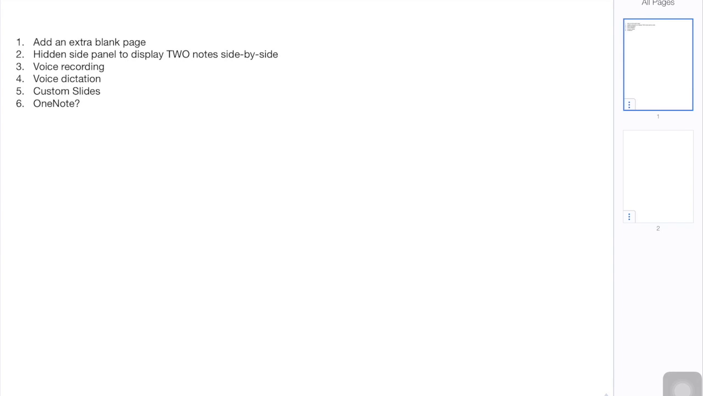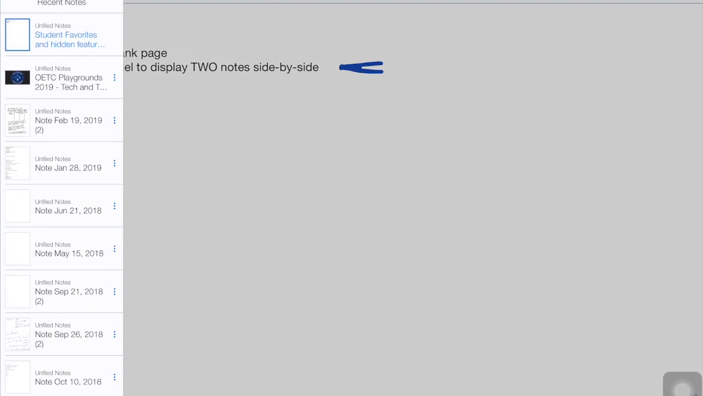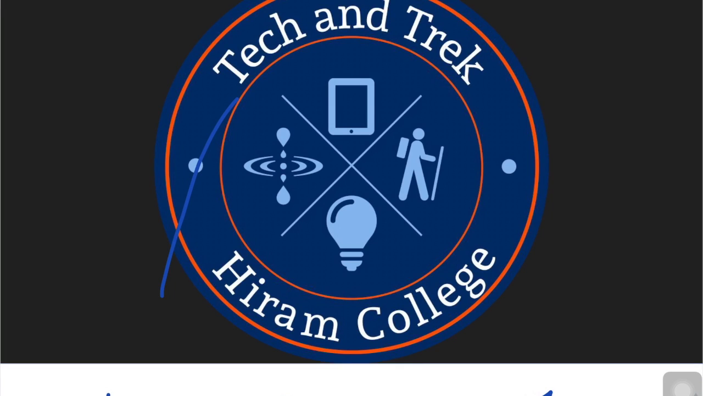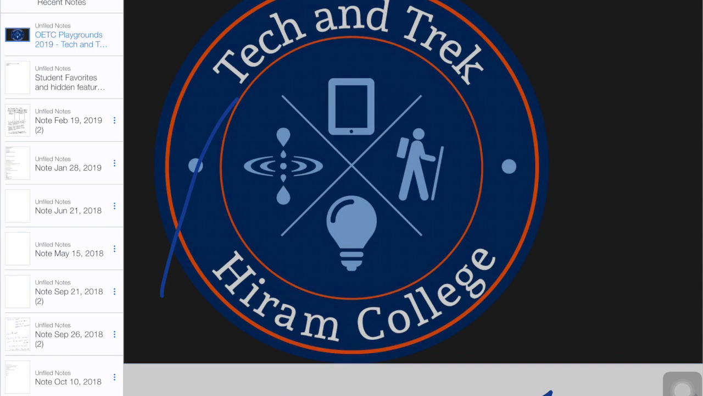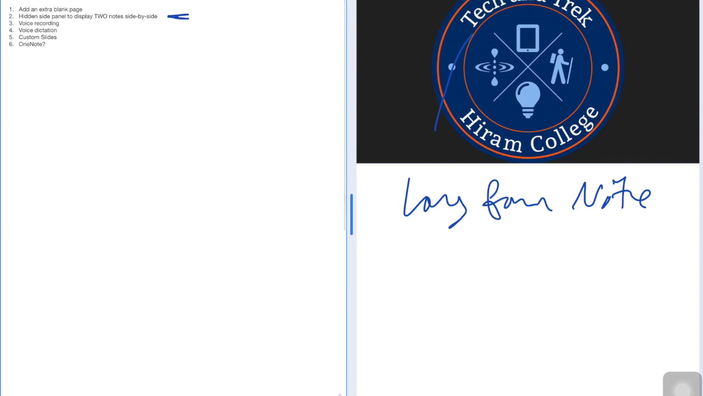The second one is this item 2, hidden side panel to display 2 notes side by side. So I wasn't familiar with this until an instructor showed me. And what you do is you pull from on the bezel on the left hand, you swipe over. It's just this hidden panel that opens up, and now you can select another note. Here we go. So you pull and then you hold and you drag and drop that note, and it's going to open up 2 different notes right side by side. So this is really handy.